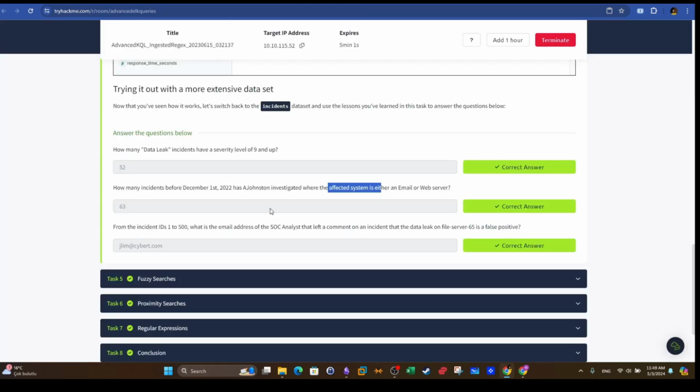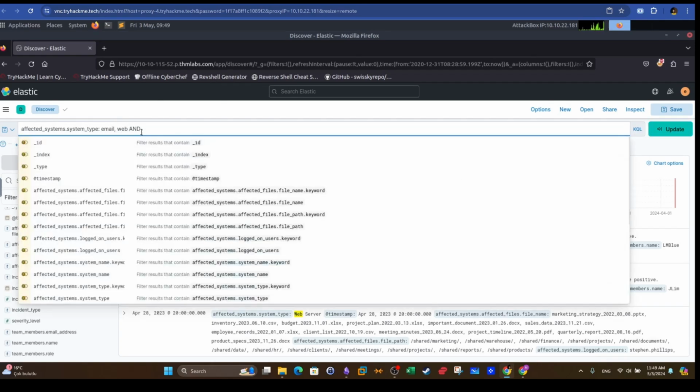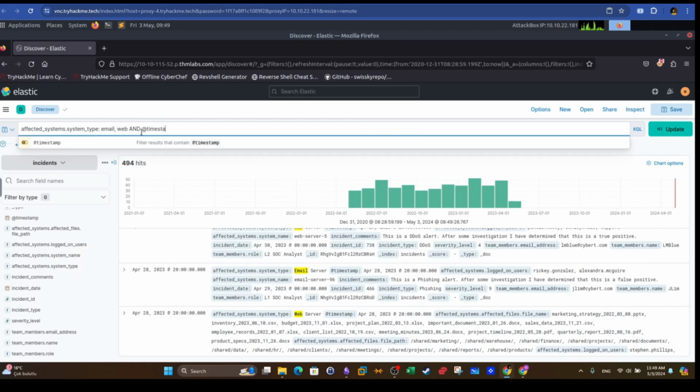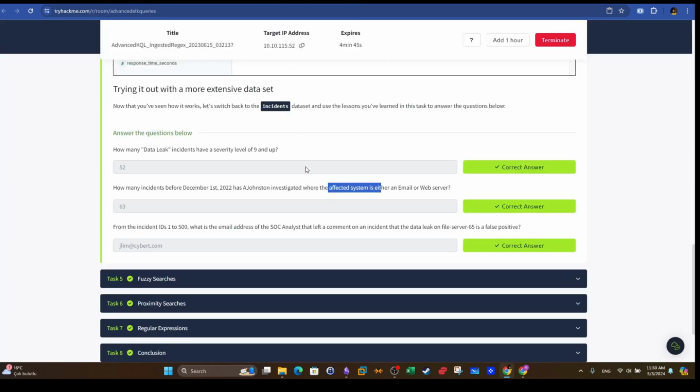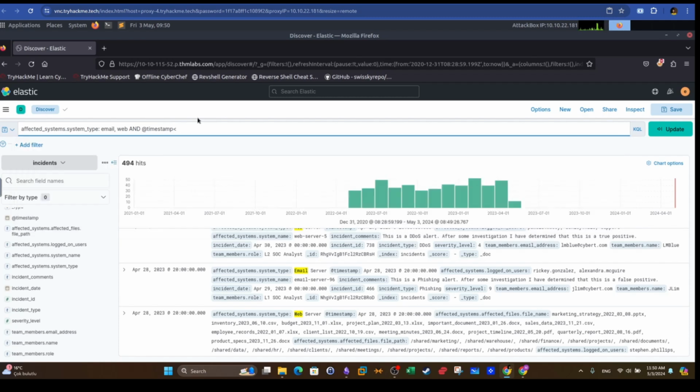All right, and then we have the date. The date should be before December 1st, 2022. So we can use a timestamp here. And to use timestamp, we're gonna have to use @timestamp. Since we're talking about events before December 1st, 2022, we're gonna have to use the less than operator and a date between double quotes. That's the formula. 2022, 11:30. Before December 1st. So now we match the date and we match the system type.